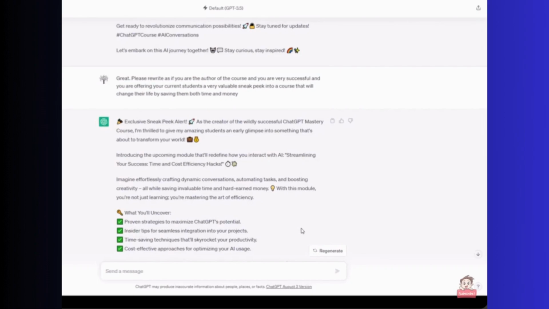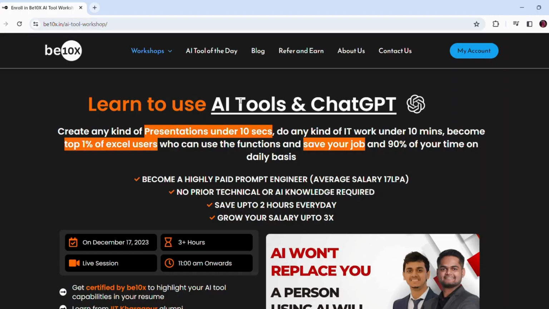So I'm just going to ask ChatGPT to rewrite, but before giving another prompt, you all know that AI is taking over the world in such a short span of time.